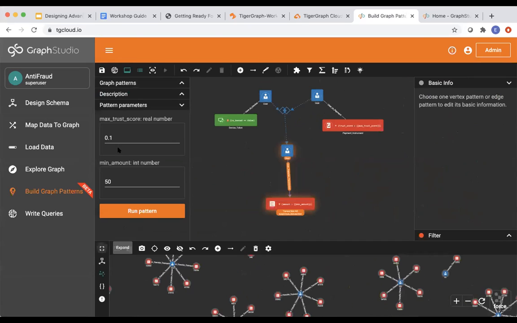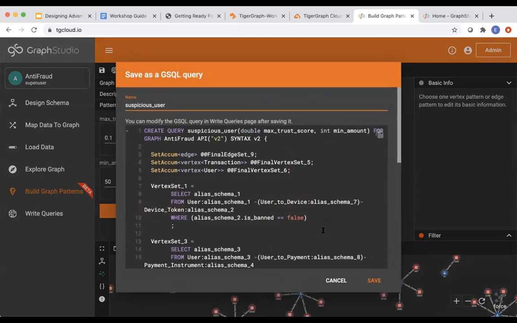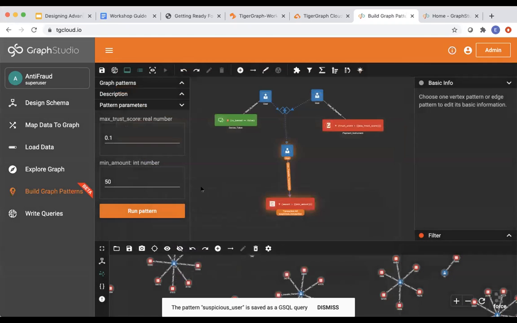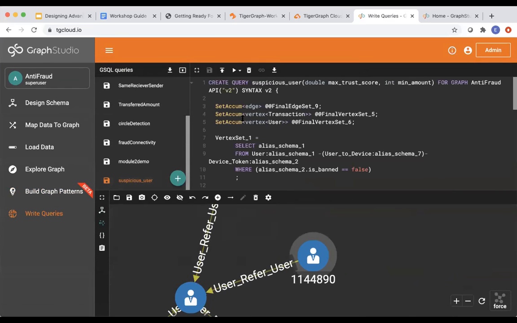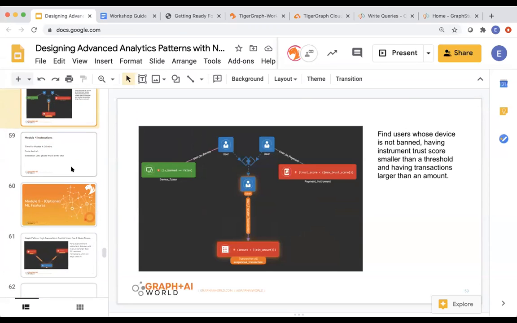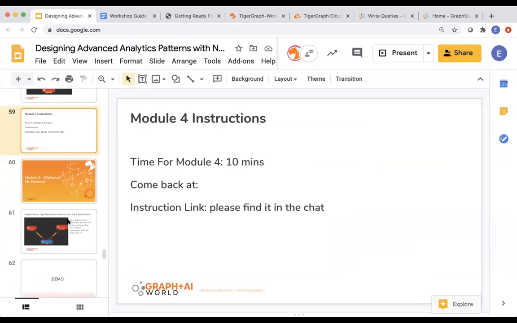So this is a way to make it more universally applicable to the different parameters you want to input. And of course, you can save this as a GSQL query. If you go to write queries, you can find the suspicious user. Okay, let's go to the slide again. We're not going to work on this in the workshop, but of course, after this ends, you can continue working on module 4.